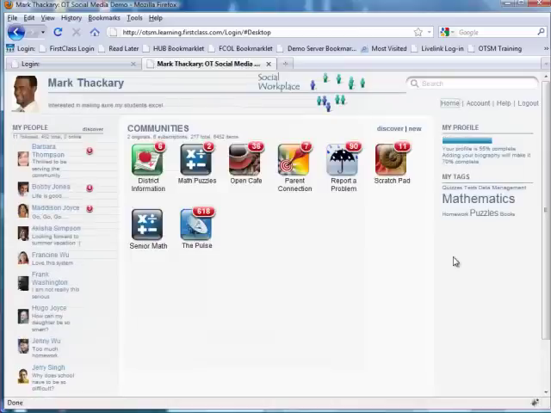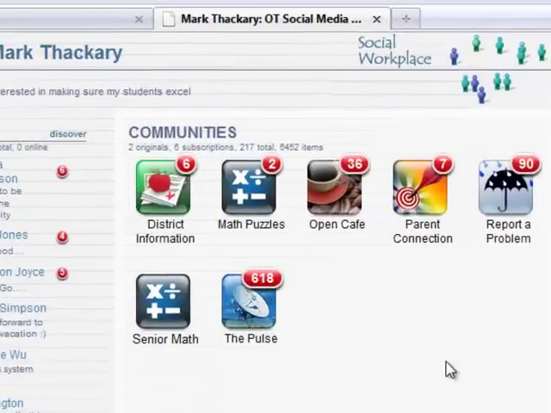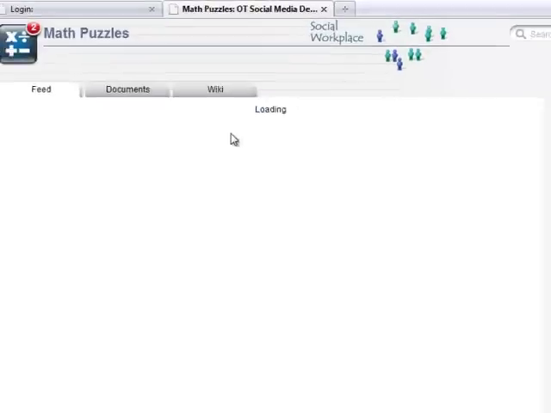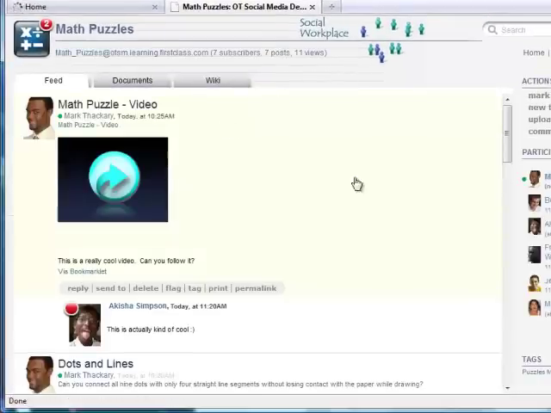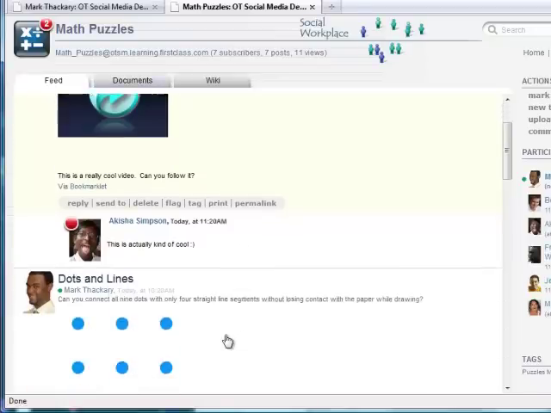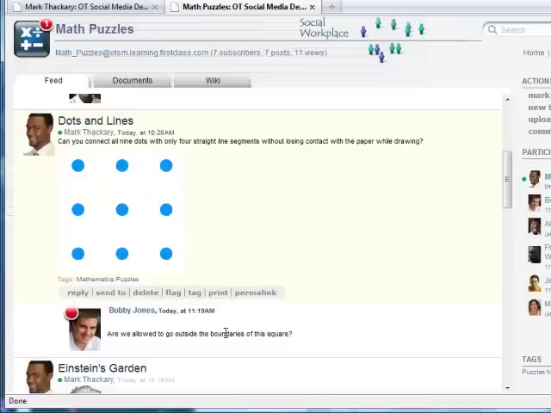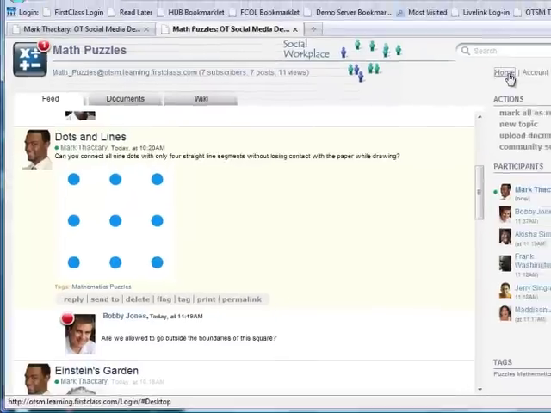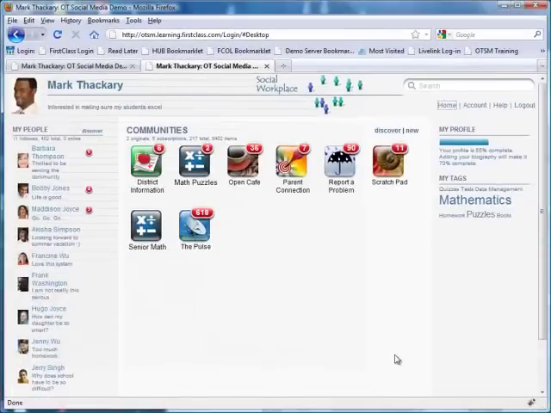To get students thinking, he has created the Math Puzzles community. On his home screen, he can see immediately that there have been two contributions that are new. He opens the community to see what his students are saying regarding his postings, and he can respond accordingly. Mr. Thackeray has the ability to create communities that will suit his teaching style and engage students in peer-to-peer conversations and activities around his course.